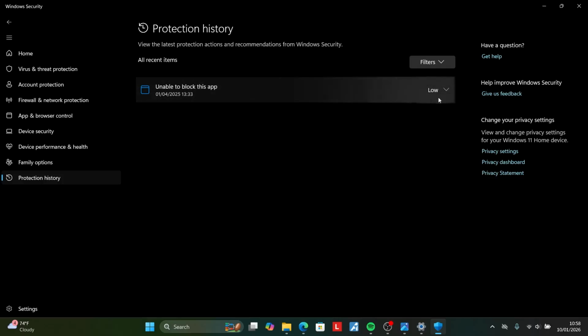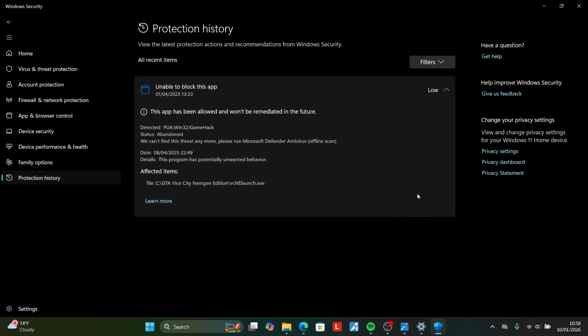So look for the most recent, click on this drop-down menu, click yes, and then you'll see an option here to restore that file. Now, I don't have any blocked files, but for you, you'll have to look in this section. You'll see the list of items that were blocked by your Windows antivirus program in the protection history. Just click on the drop-down menu and you'll see an option here to restore that file.